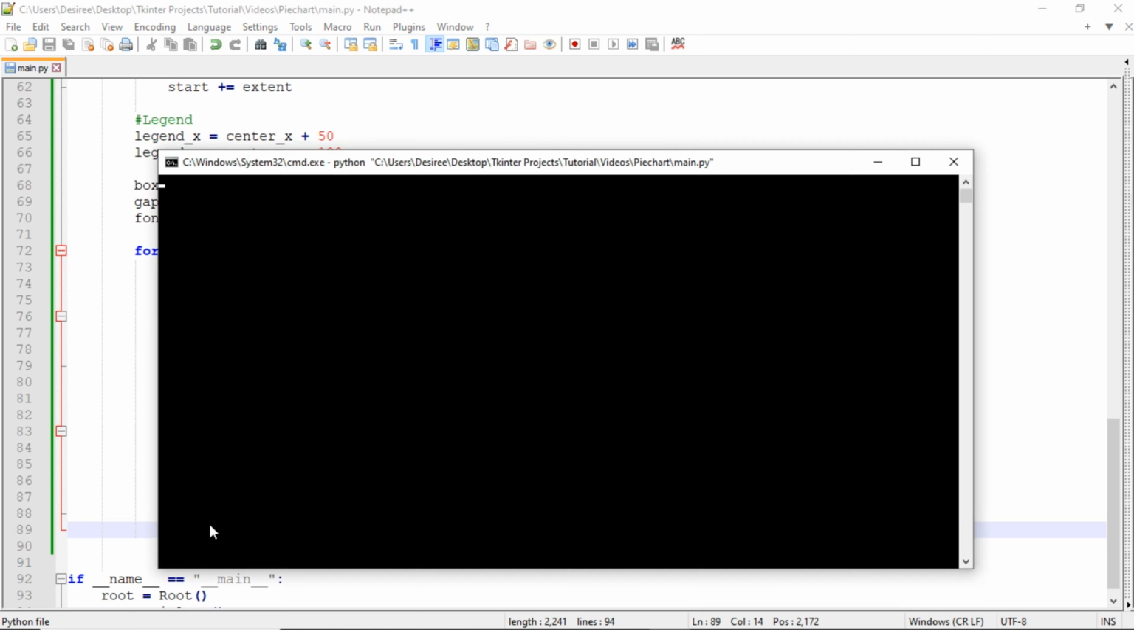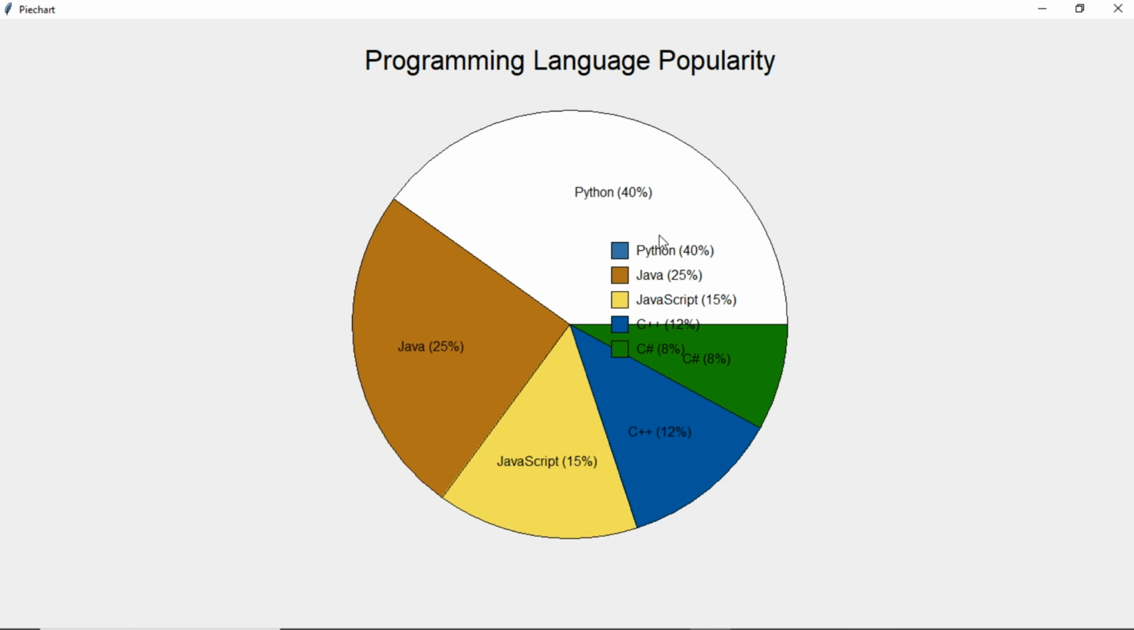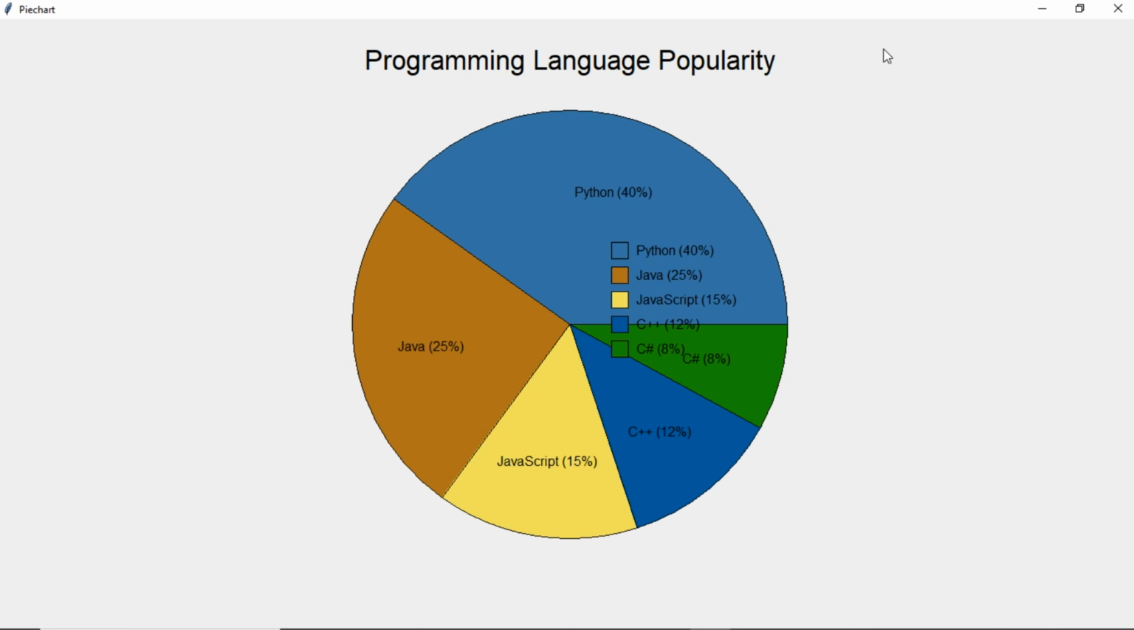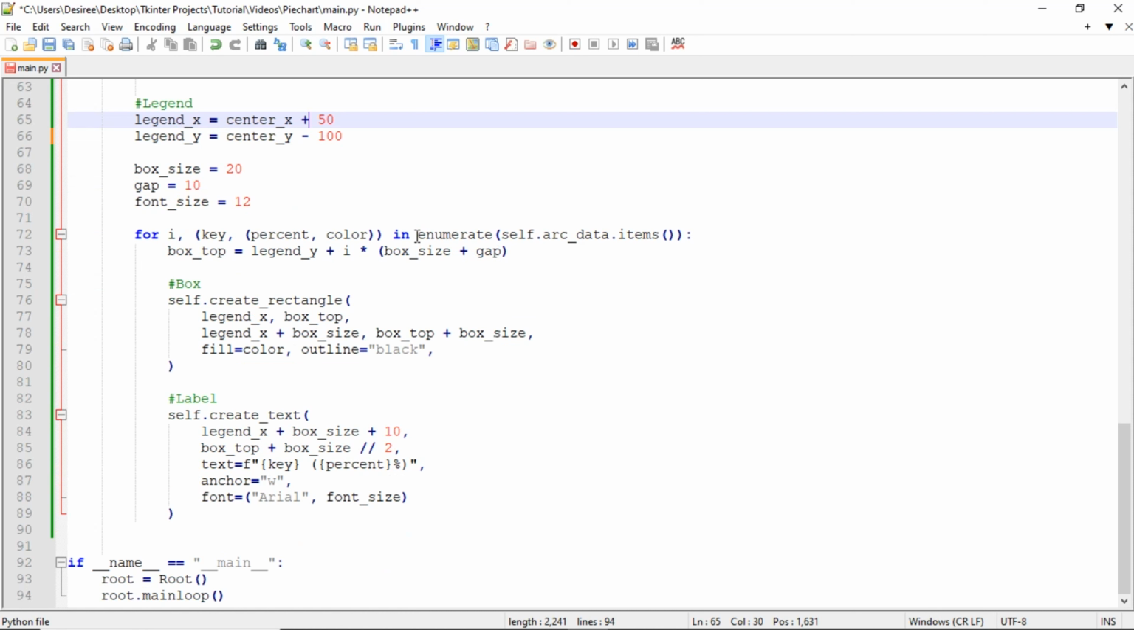Alrighty, so now we're going to save and run that. Oh, so clearly I miscalculated something here because it looks like our legend is correct, but it's too far over to the left. So let me see how I can fix this real quick. Okay, so in order to fix that little issue I caused, we have to go back up to our legend_x variable, and where it says legend_x is equal to center_x plus 50, we have to actually do legend_x is equal to center_x plus radius plus 50. So I just forgot to add the radius to the legend_x.